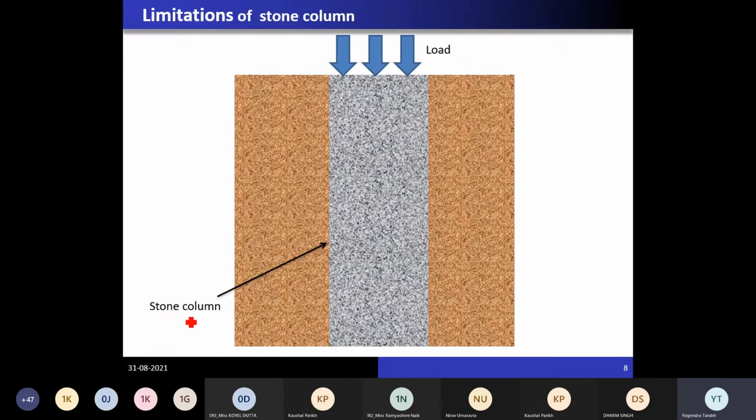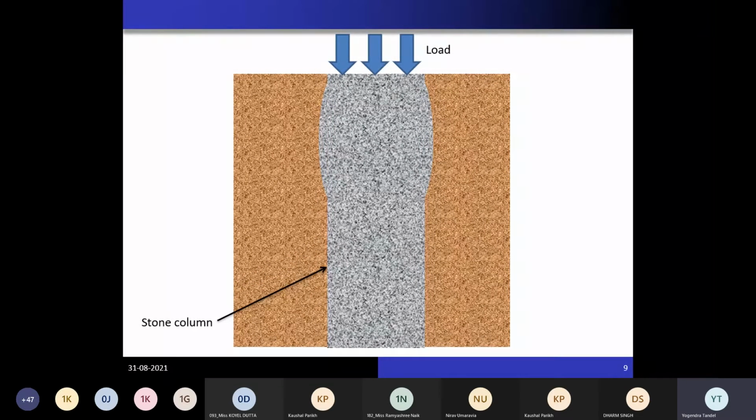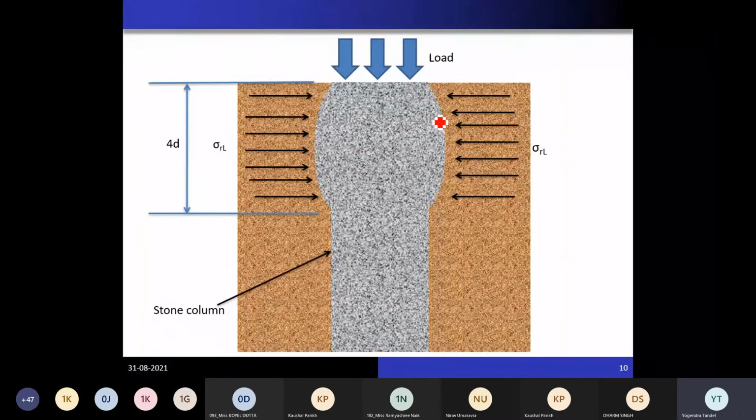Now, when load is applied on a stone column, how does it behave? You can visualize this. When load is applied, the upper portion of the stone column, which is granular material and not rigid, will bulge, meaning a lateral deformation occurs, up to a depth of around 4 times the diameter of the column.